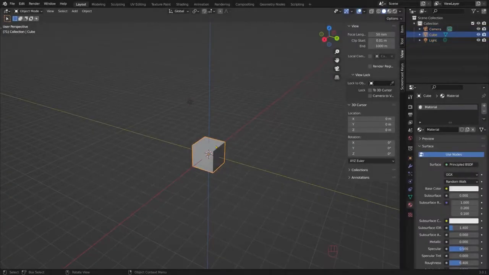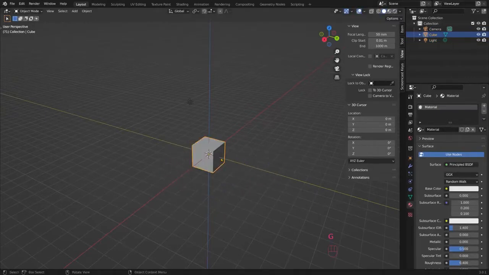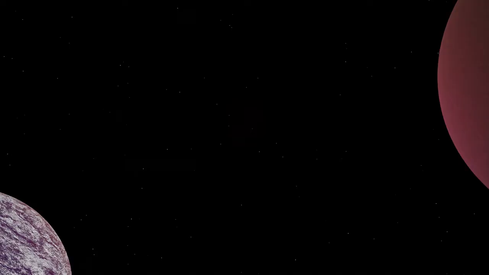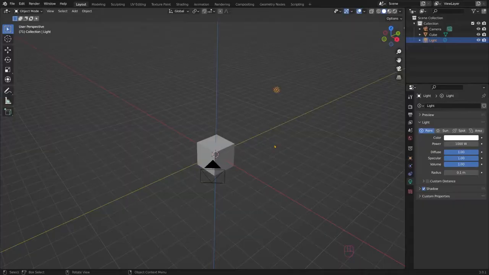Wow, you learned so much about the navigation just now. Let's continue with the objects themselves.